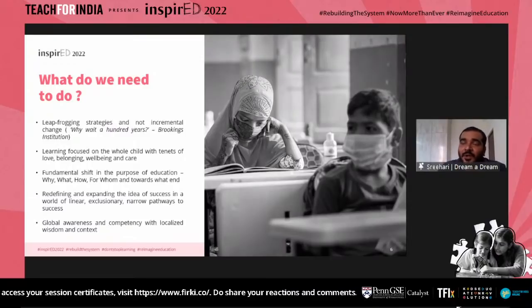And learning should also consider a realm that talks about loving, belonging, well-being, or care for children. We also have to shift our mindset in terms of how we think about the purpose of education: the what of education, for whom, and towards what end. We really need a fundamental change in the way that we look at education.